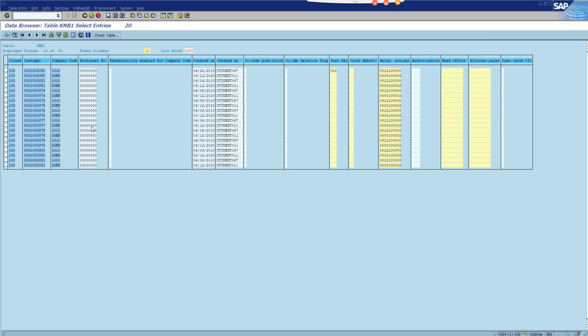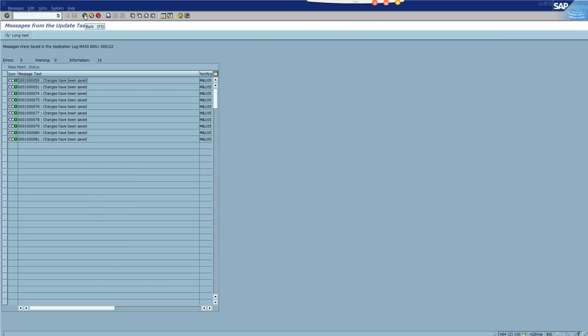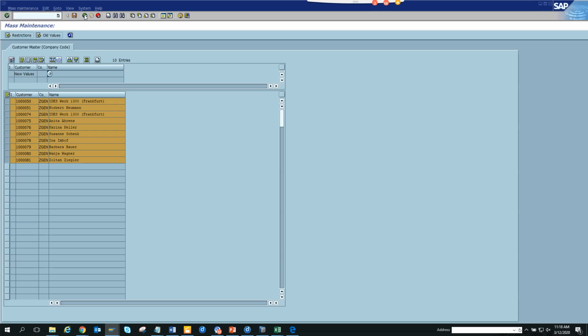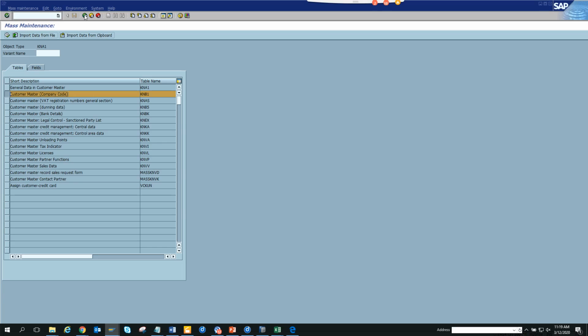So wonderful. So many customer records got created in a matter of seconds. If you had to do it manually, it would have taken probably 10-15 minutes. It's a lot of time and a lot of manual labor and a lot of chances of making mistakes. So this was the customer master company code data creation.